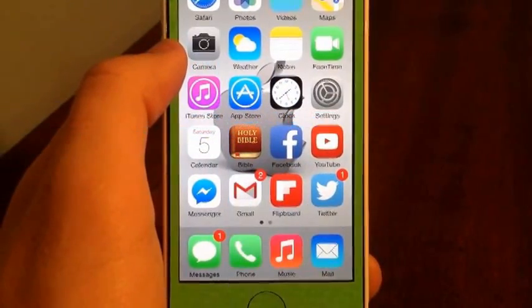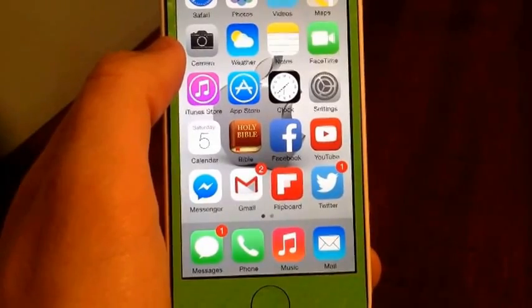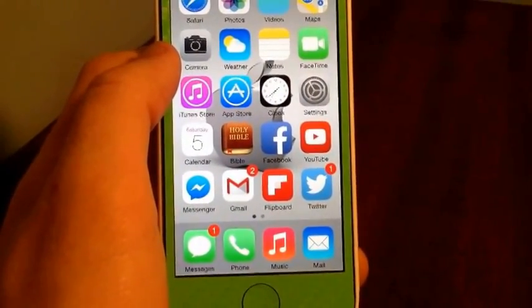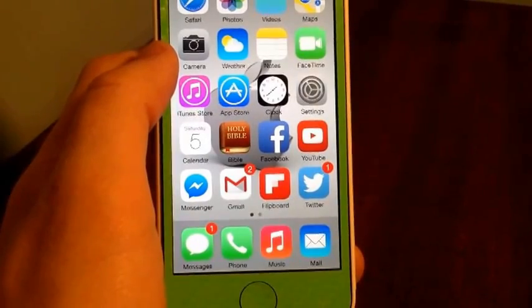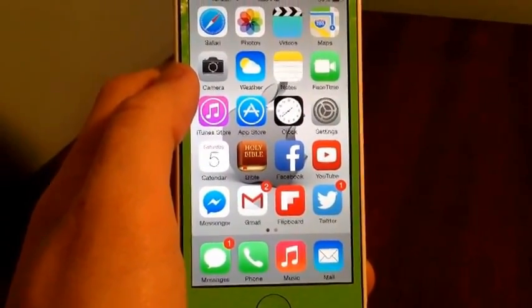Alright you guys, welcome to this next video tutorial, and this one is on how to manage your iCloud storage and how to get more iCloud storage. This is just a quick video. I'm going to quickly show you how to extend your iCloud storage so that you have more space on your iDevice.